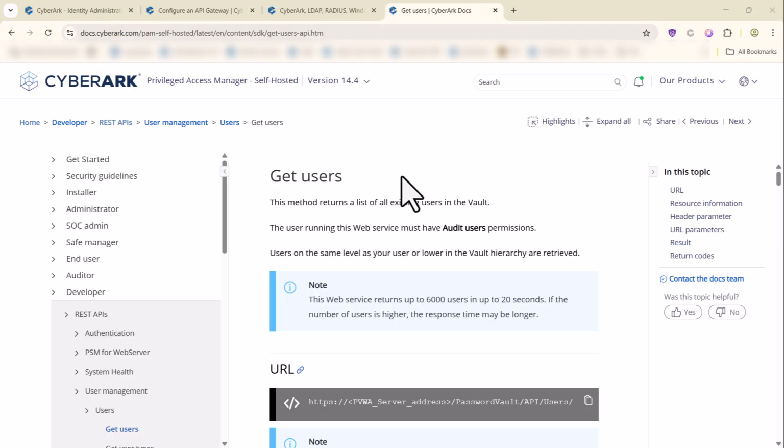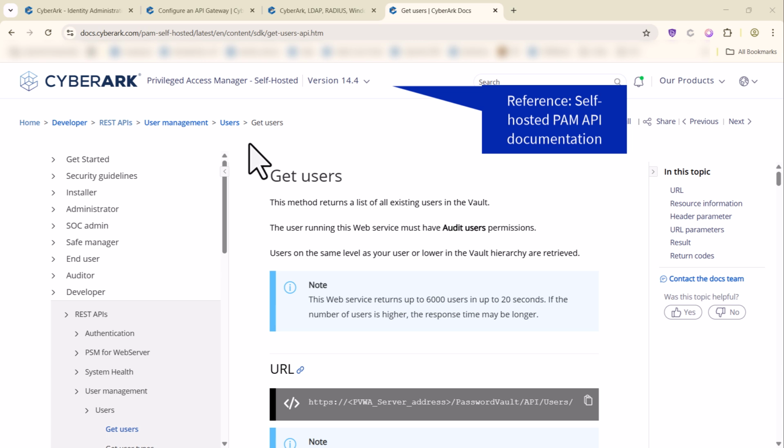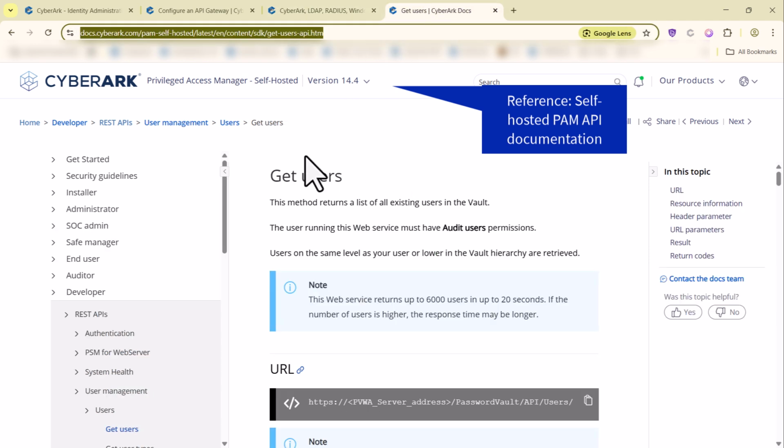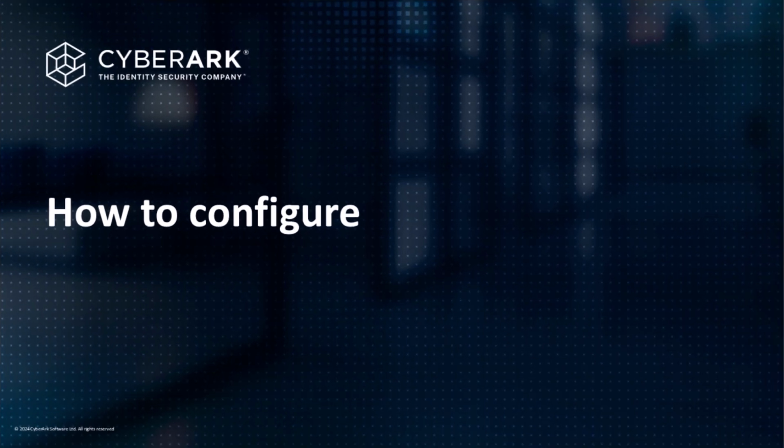Okay, so here I have a link to the API documentation for the Vault. We first did a logon, and then we went and did something like get users.